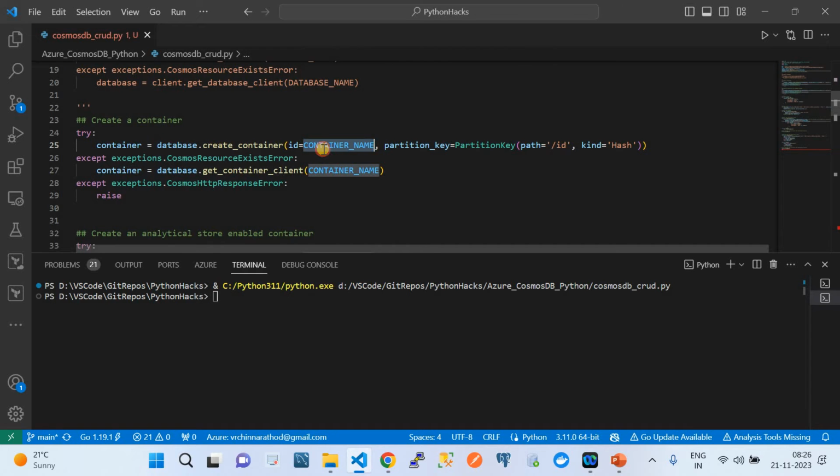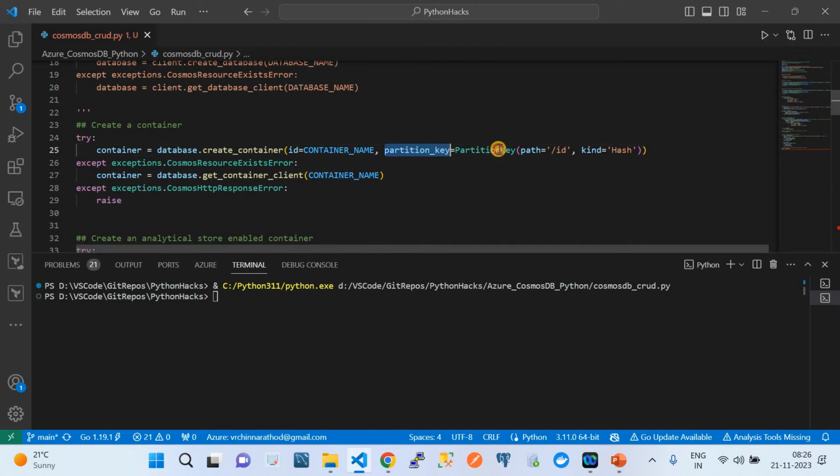So here we are giving the container name, and in the partition key I'm making the partition key equal to ID. In the sense, whenever I create a record underneath this container, there will be a mandatory key called ID, and that is acting as the partition key of the records. And then the kind is hash. In the sense, it's just a hash table, or you can consider it as a dictionary.